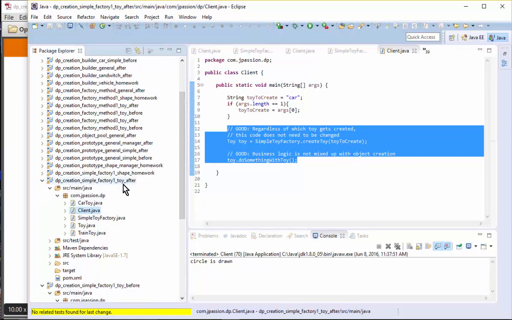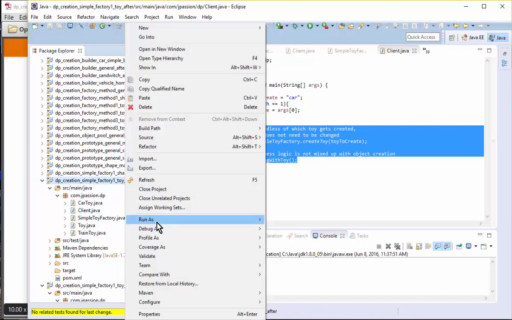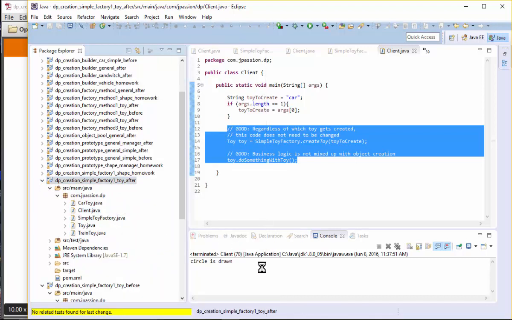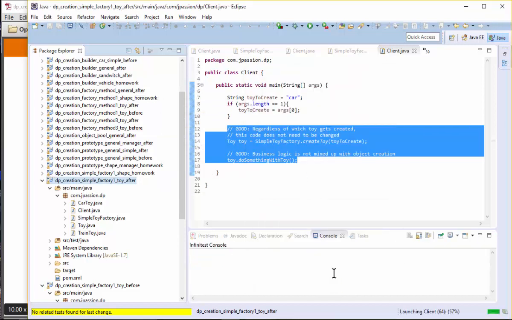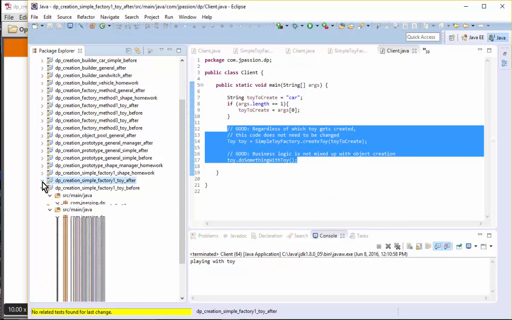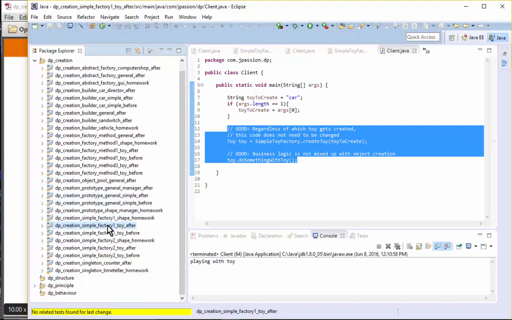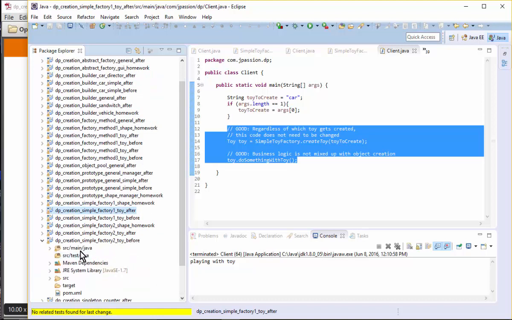Okay, so that is the factory 1 after. You should be able to run it as a Java application, and it should work fine. The next one is simple factory 2 toy after. In this case, we have another intermediate object. So here we have a before.